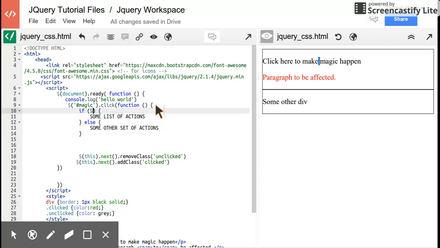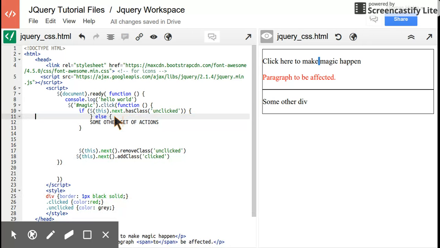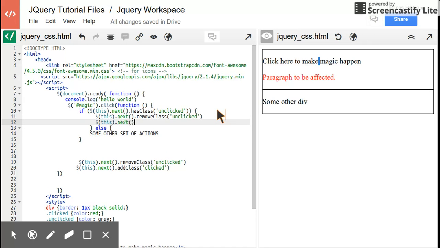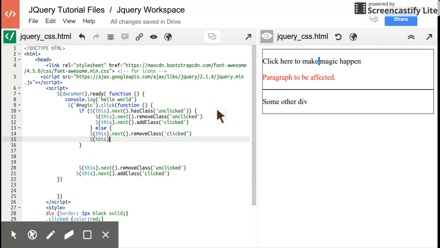So the condition in our case is going to be, there's a hasClass keyword. So hasClass, does it have the class unclicked? Okay, if it does, we are going to say this, oops, I forgot my parens there. next, removeClass, unclicked, and then this.next.addClass, clicked. Beautiful. Otherwise, we're going to say this.next.removeClass, clicked, and this.next.addClass, oops, unclicked. So this is pretty handy.